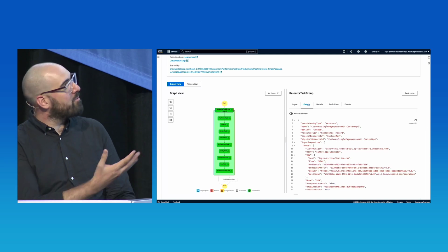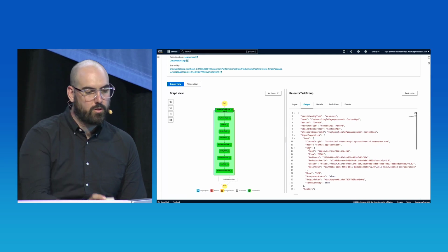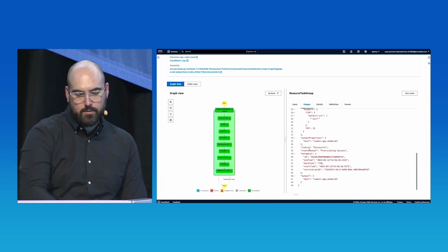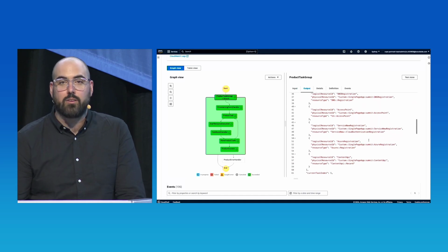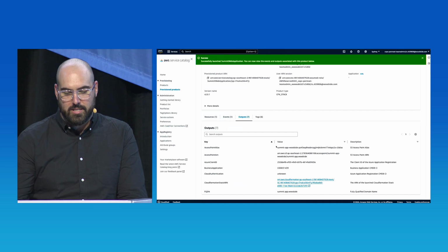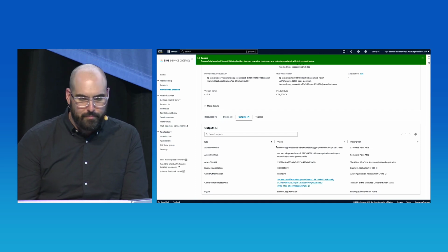Here's a quick look at the information that we're capturing during the process. Once the product has completed provisioning, we now have all the required outputs for the deployment in the next stages. However, we still need a way to deploy our application.